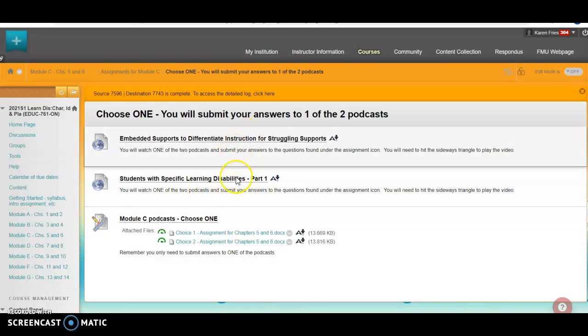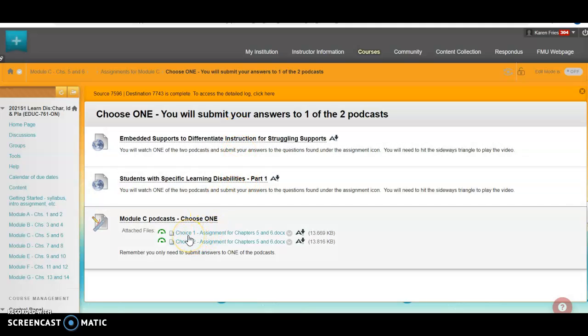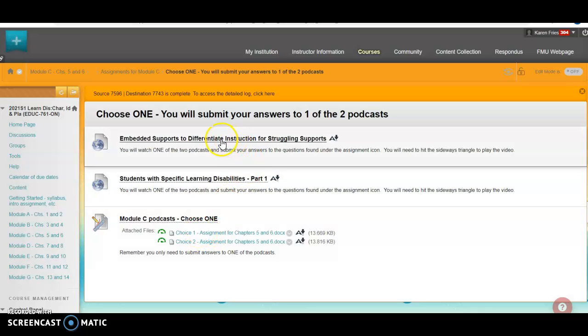You are, of course, welcome to listen to both of them. Certainly, if you want the information, absolutely go ahead and listen to both of them, but you only have to submit the questions to one. So this one, I just kind of labeled it choice 1. So the questions right here where it says choice 1 goes right here.